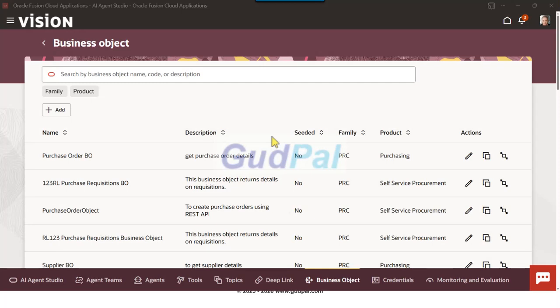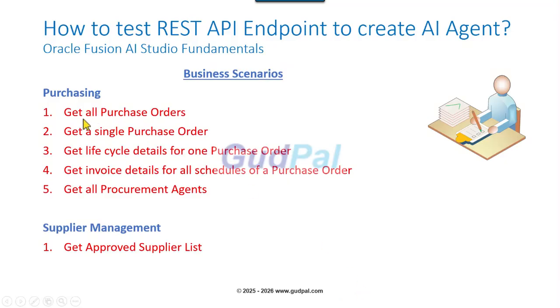is the exact way of testing the REST API, because if you start creating a REST API within a business object or a tool, and you don't know whether it's working or not, how would you rely on that? So you've got to first make sure your REST API call is working. So let's go back to my presentation. So we'll first test the REST API endpoint to get all the purchase orders.